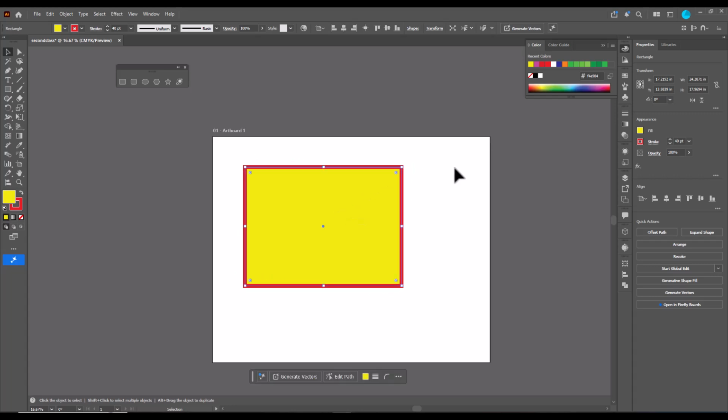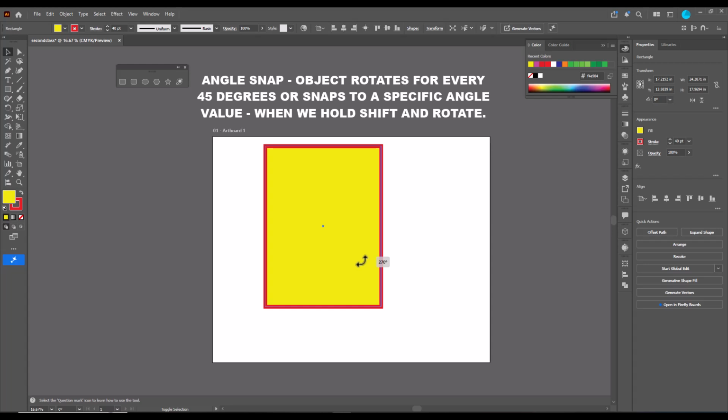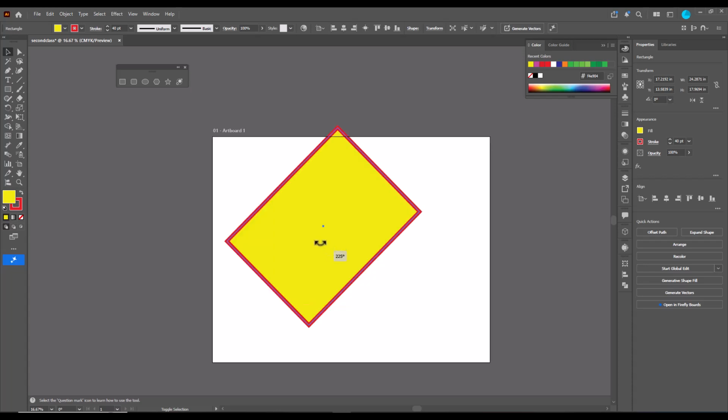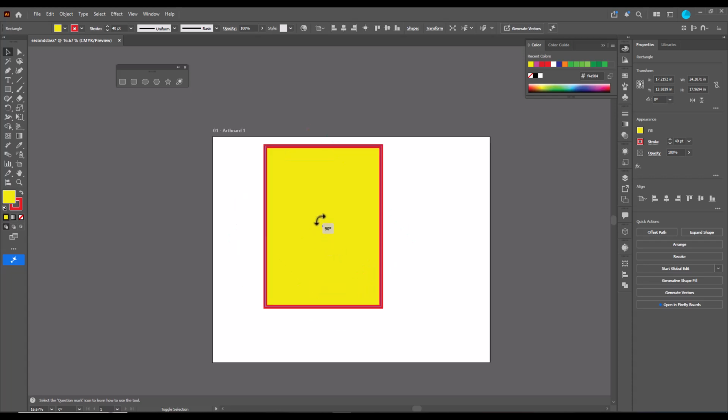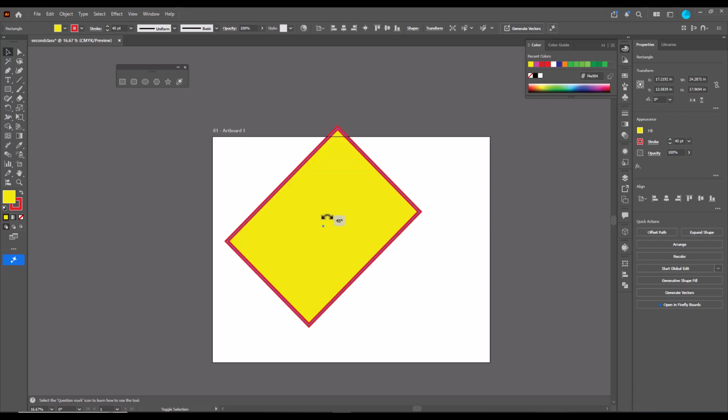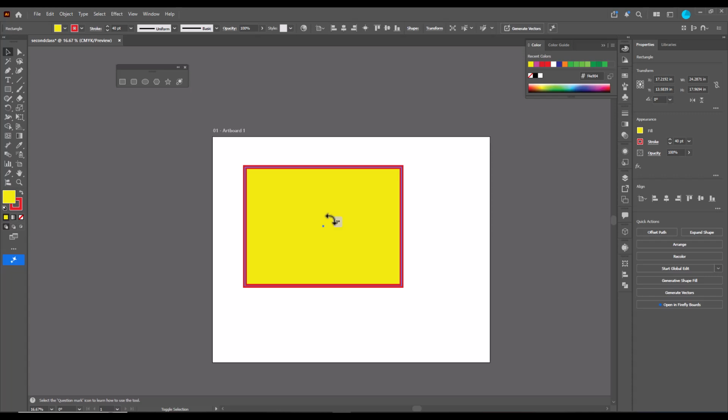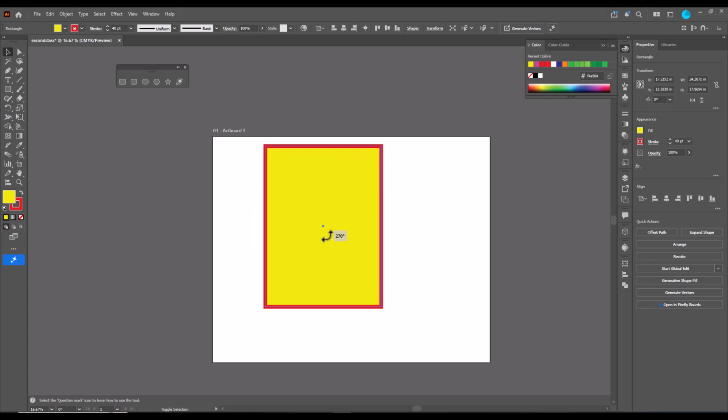And there is also one more way to rotate objects. We can simply hold Shift and rotate, so that the object rotates in steps of 45 degrees. The object snaps to the 45-degree angle, so we can check here. This is helpful if we want to rotate the object by exactly 90 degrees.